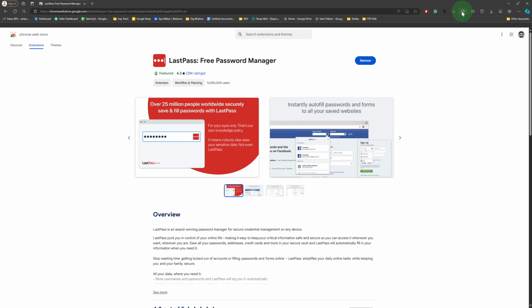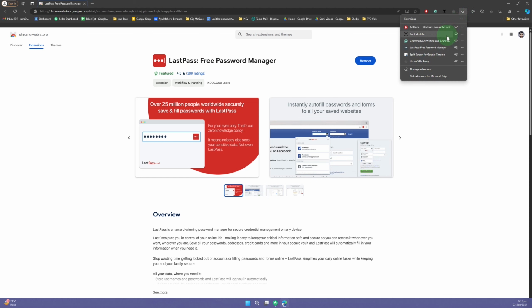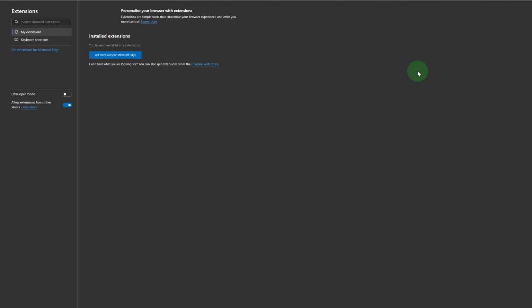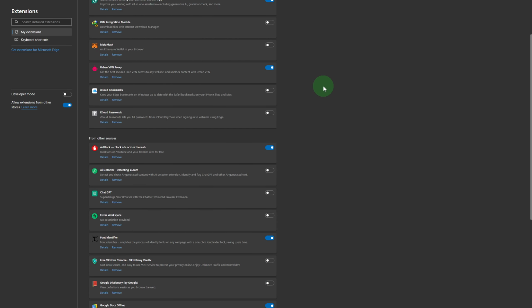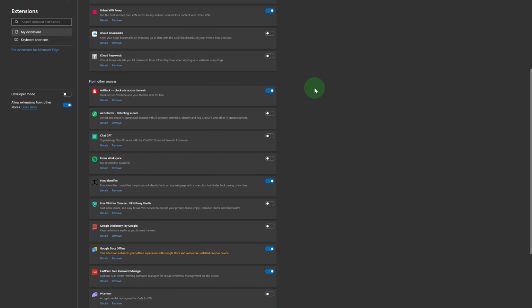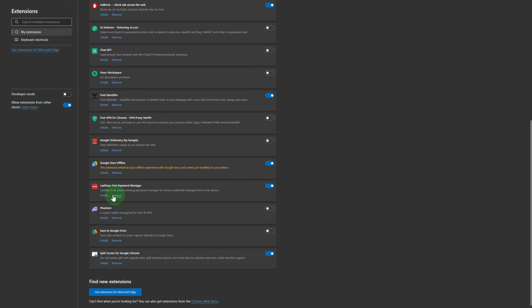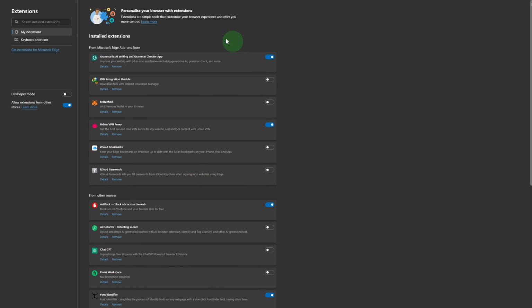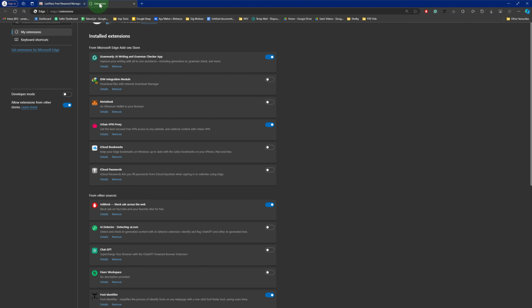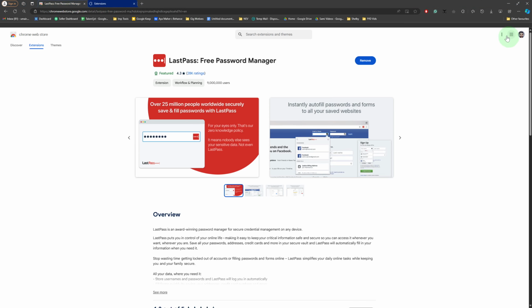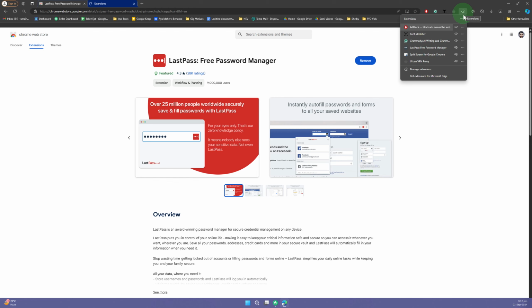So you can see it is not showing up. Click on this little puzzle icon on the top right side of your screen. Once you do that, click on manage extensions, and here you will have your LastPass extension showing up. So scroll a little bit down, you can see we have that in here and it is now added onto our browser, and that's how easily you can add it onto your browser.